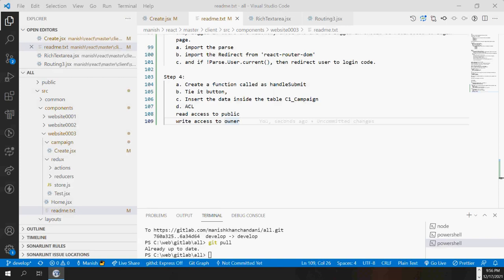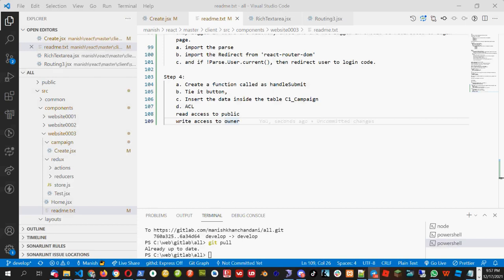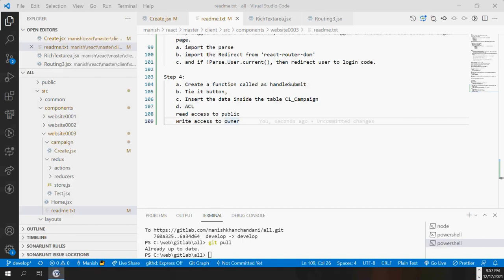Okay, let me see. Who has done it? Ashok Kumar, you have written till ACL, but you have not attached the ACL to the post, and you have not saved the post. You have to save the post. Okay, let me see Kate. No need to create another variable for the current user. You can directly use Parse.User.current whenever you want it, wherever you want it.